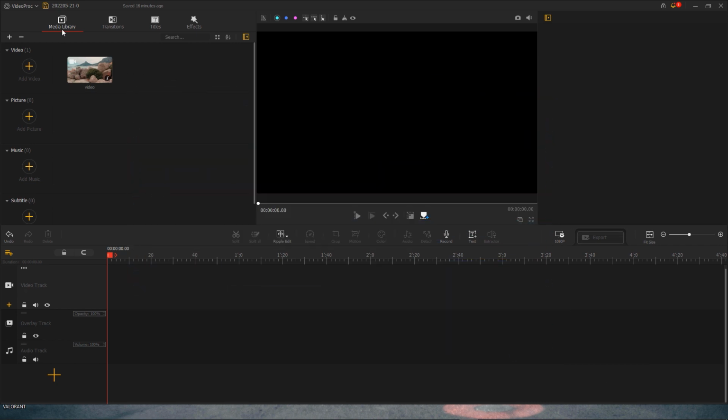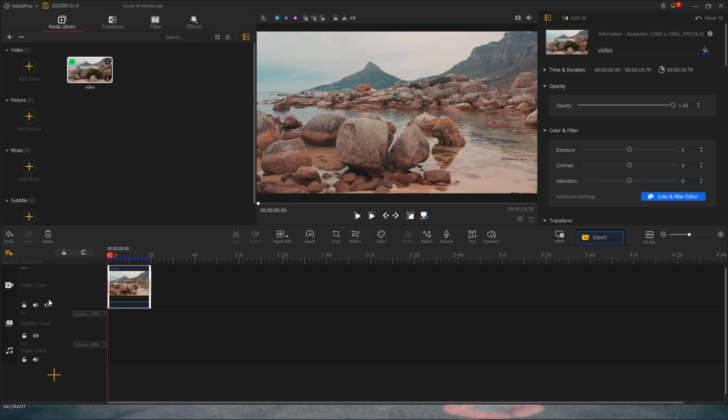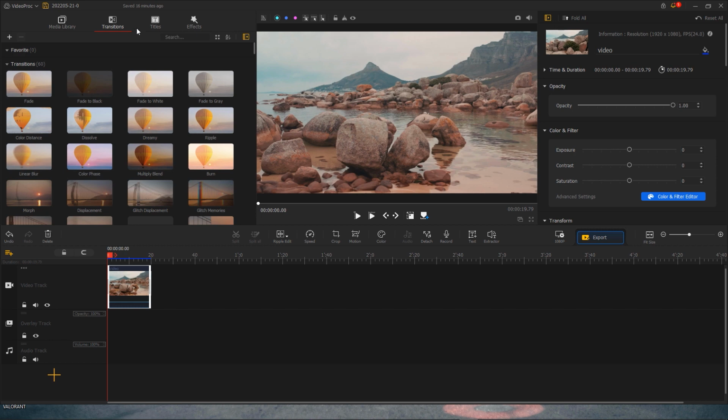So the first option we got is the media library. In the media library, we simply drop the footage that we want to use in our project. I'm just dropping it in my timeline, and in the timeline we got three tracks right here. The first one is the video track, then the overlay track, and the audio track. It means we have a separate track for separate things, so we can easily edit and save our time.